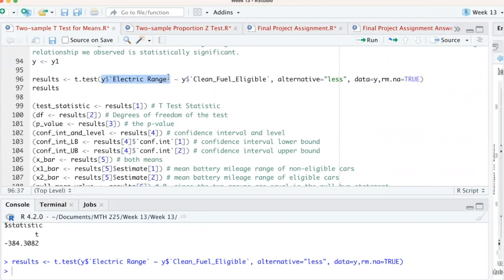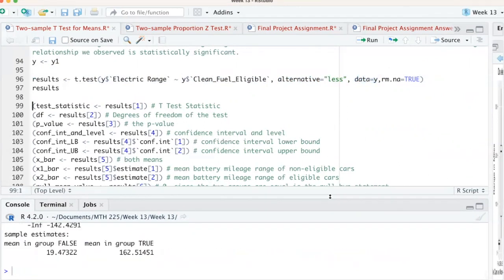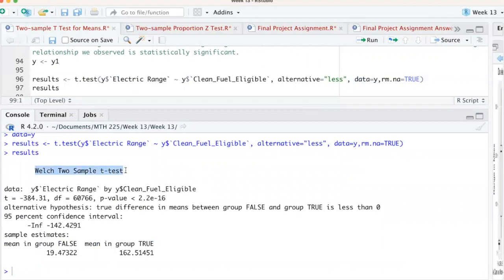It's the numerical variable that comes first, followed by the tilde, and then the categorical variable. And then we're going to set the alternative hypothesis to be less than, and we're using less because it always reports the falses first. We've got our data frame here, and then here are what we get for the results. It tells you what test is being run, the 2-sample t-test. Here are the 2 data values. It gives us the test statistic and the degrees of freedom.